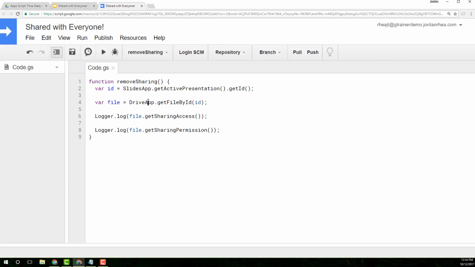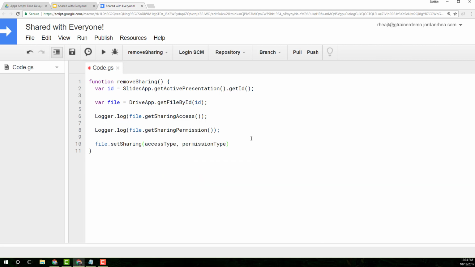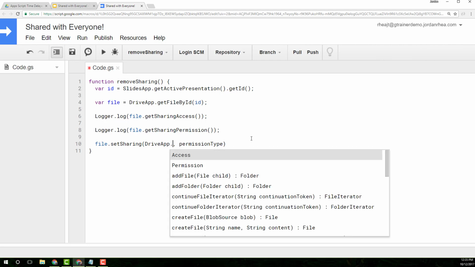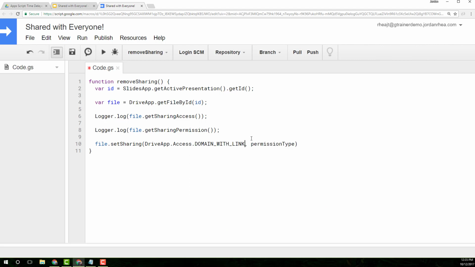And we want this function to remove those editing permissions on a specific day. So to do that, we are going to just access that file variable that we declared again. We're going to then set the sharing, and this takes two parameters, access type and permission type. And the way we access those is through DriveApp.Access.DOMAIN_WITH_LINK, anyone in our domain with the link, and then we want to change the permission to view. And we do that with DriveApp.Permission.VIEW.